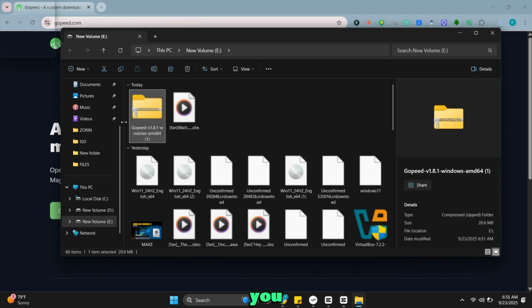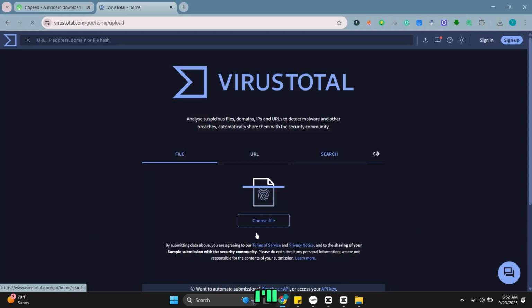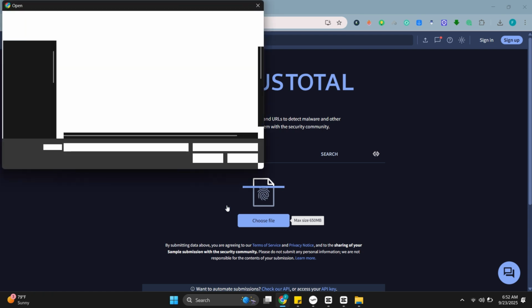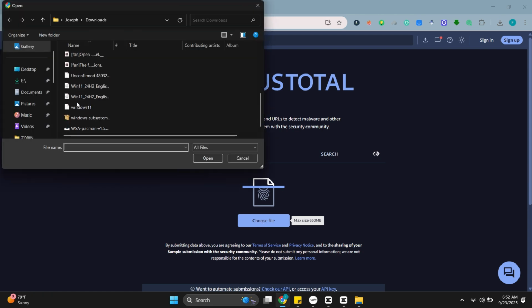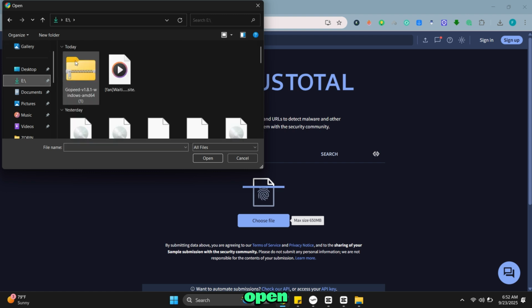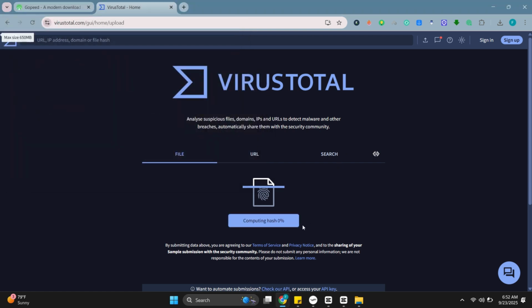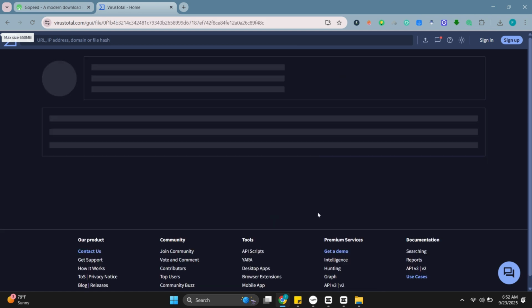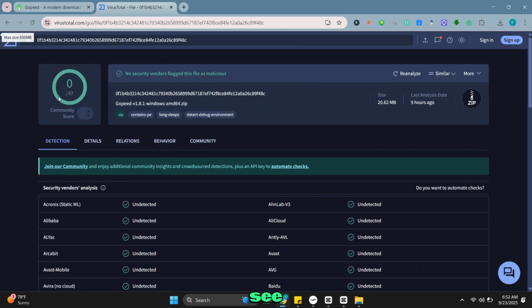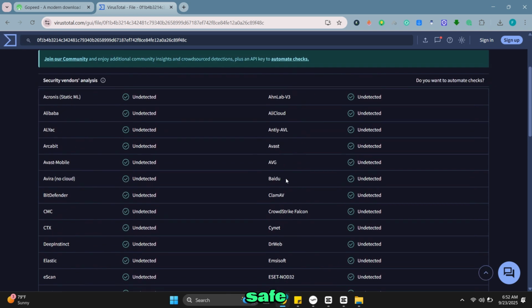Before using the tool, you might be thinking if it's safe. To confirm that, I'll upload the file to VirusTotal. Just select the file, click Open, and it will start scanning the file. As you can see, the scan shows it's completely clean. None of the security vendors flagged it as harmful, so it's safe to use.